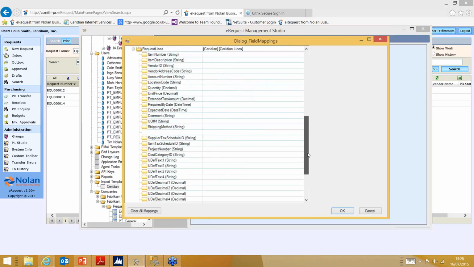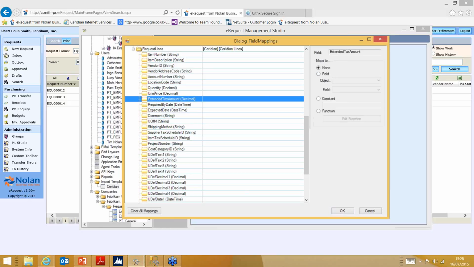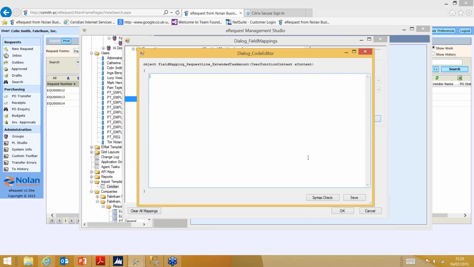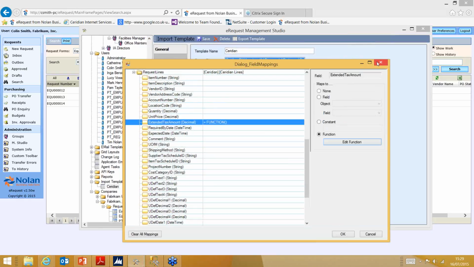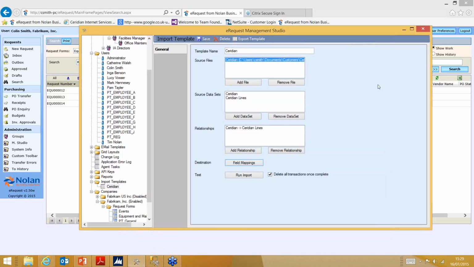And inside the field mappings, there's all the fields available inside eRequest. And I can select on a field, and I can say this field maps to a field on the Ceridian table, field, I don't know, that's tax amount, but never mind. We'll just put the tax. I could also link it to a constant value of 10 if I wanted to, or I could link it to a function, and within the function, I can use scripting to create logic that I might need within that particular process. So a nice flexible tool to allow you to import requests into eRequest now.